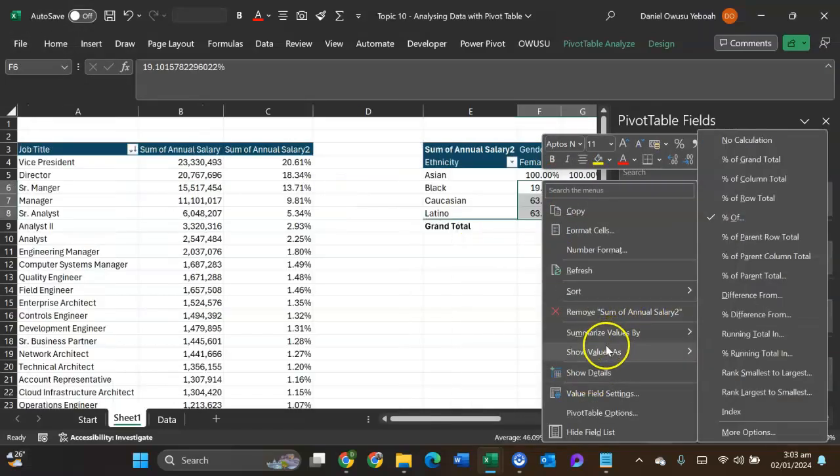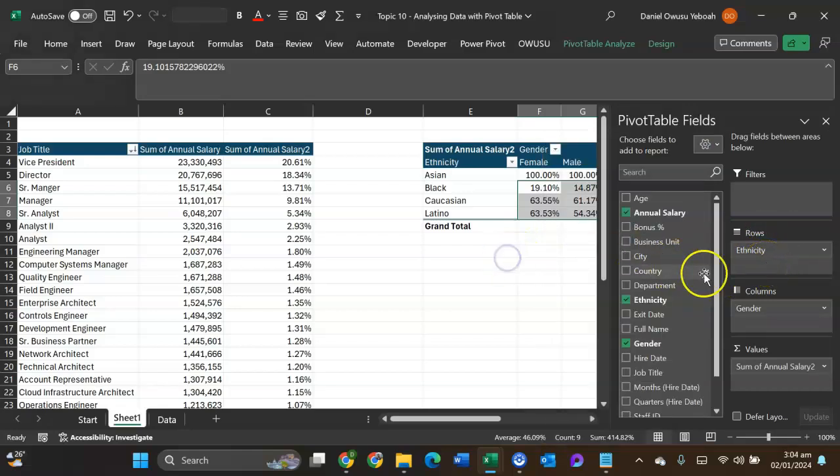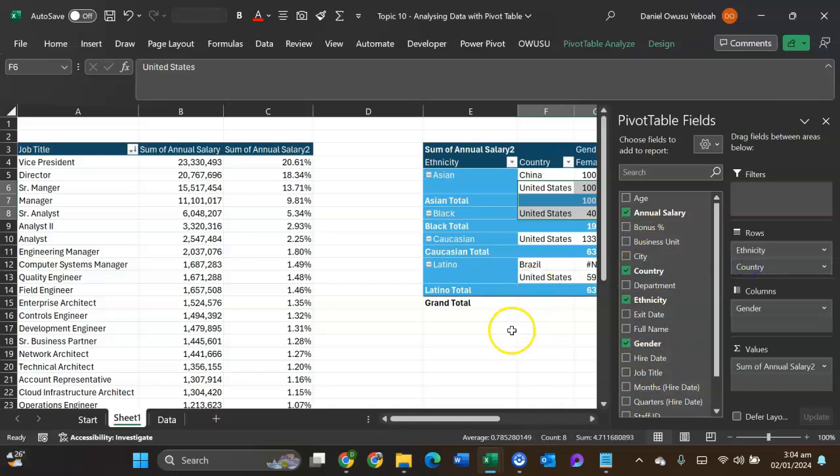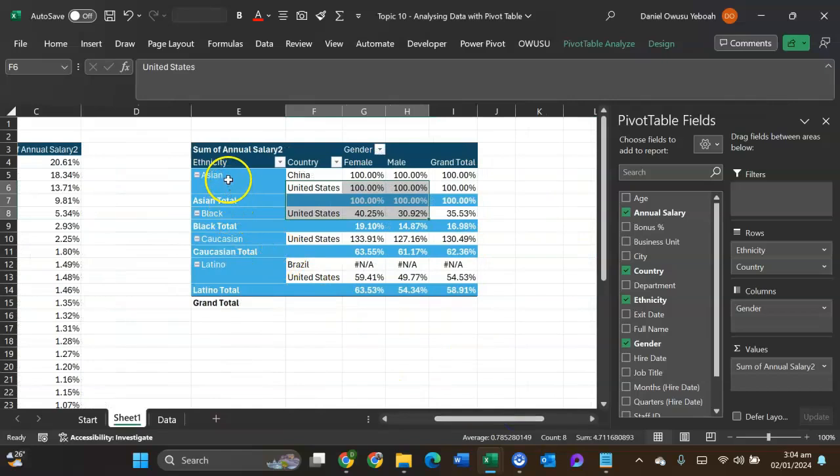Now for the next one, what we're going to be looking at is percentage of parent row total and percentage of parent column total. For these, what you have to ensure is that you have more than one value in your rows area. Okay, so let me introduce another field in the row area. I'm going to bring in country. So let's put country over here. So what this means is that we have Asian, we have black, we have Caucasian, and the various countries.